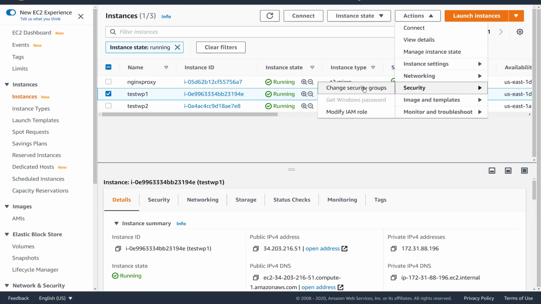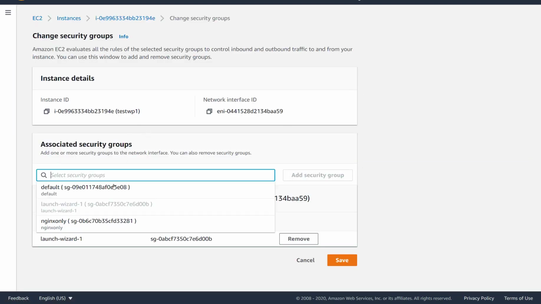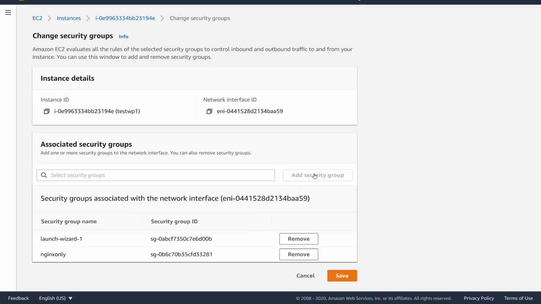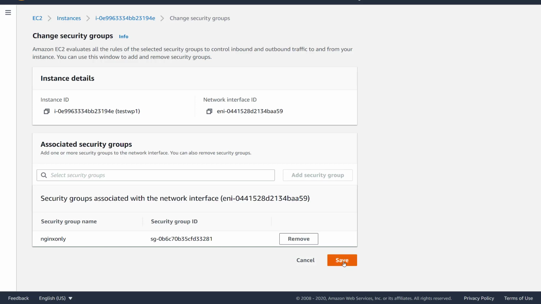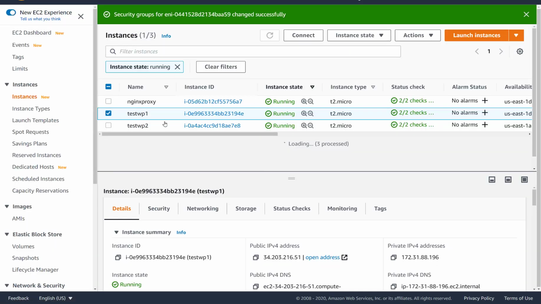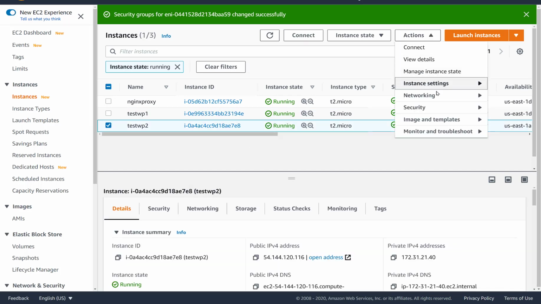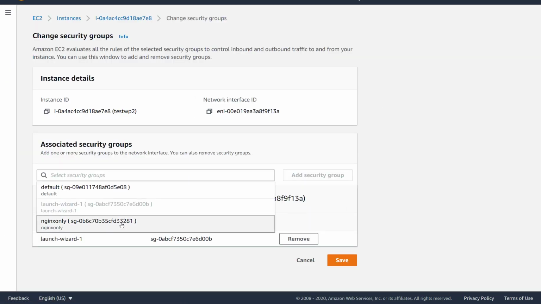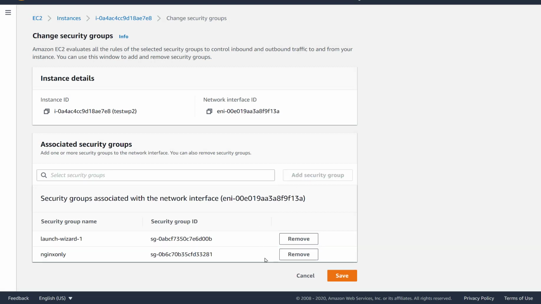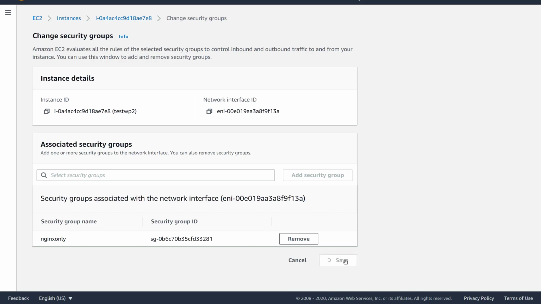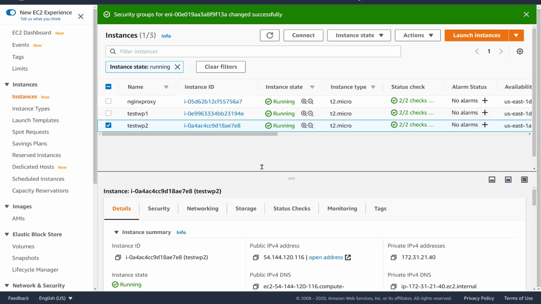Networking, security, change security groups. And we have to add one, which is the one that we just created. And we have to remove the other one. So as you see, it only allows the NGINX. And same thing for the second one. We change security groups. We add the new one, NGINX only. And we remove the previous one we created when we launched these instances. Okay, so now that is set up, and it might take a few seconds for it to become active, but it's rather quick.